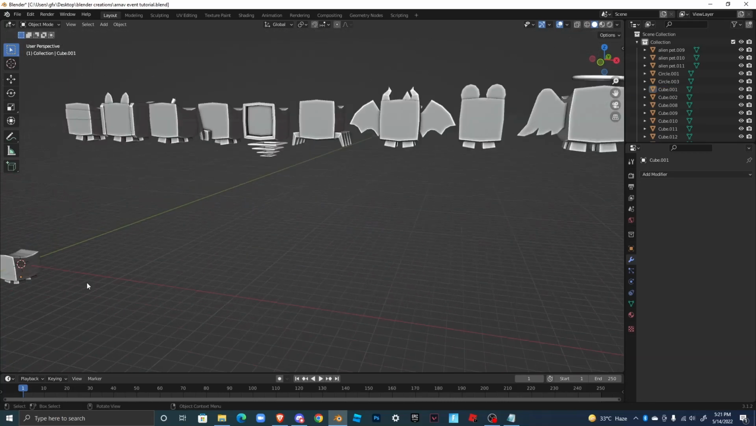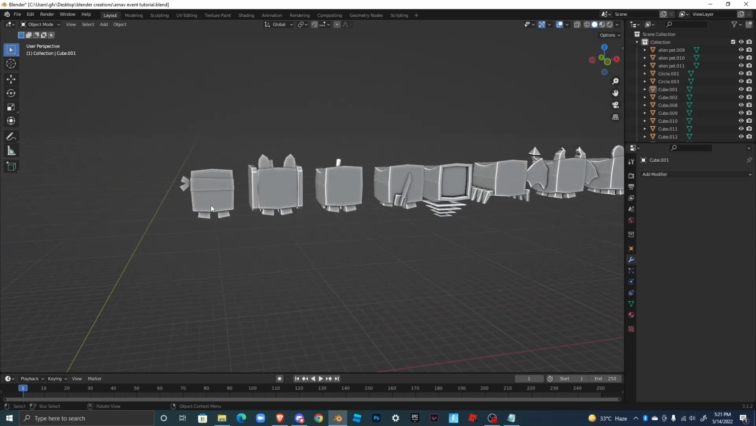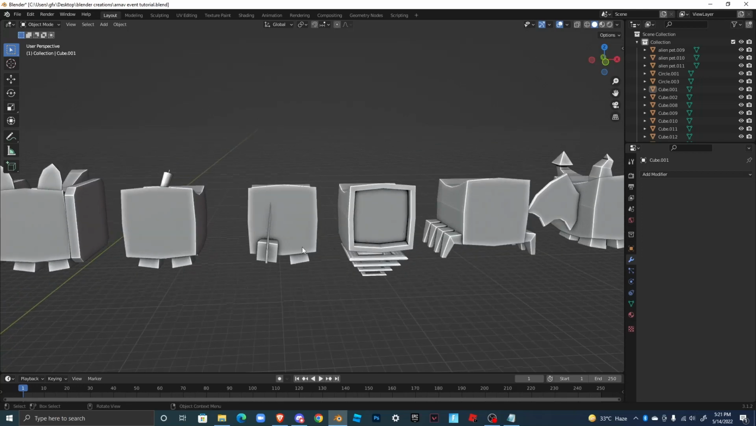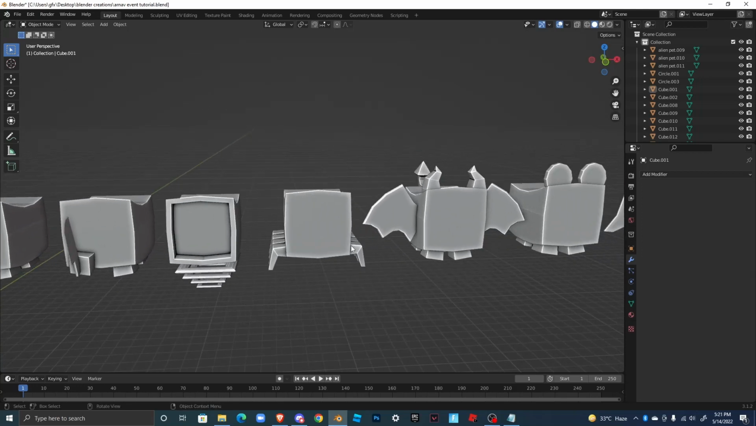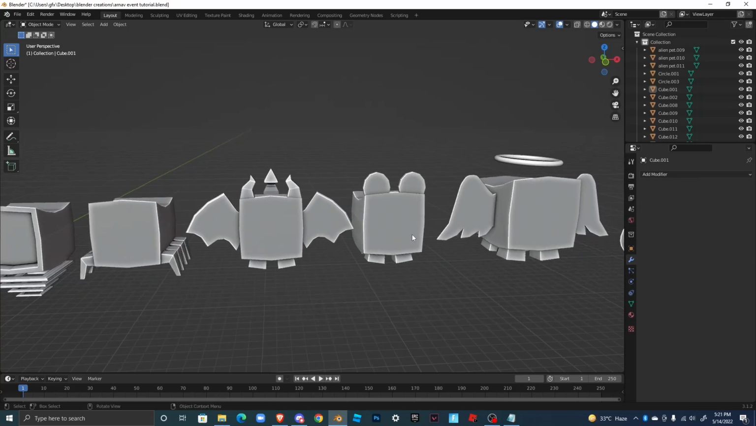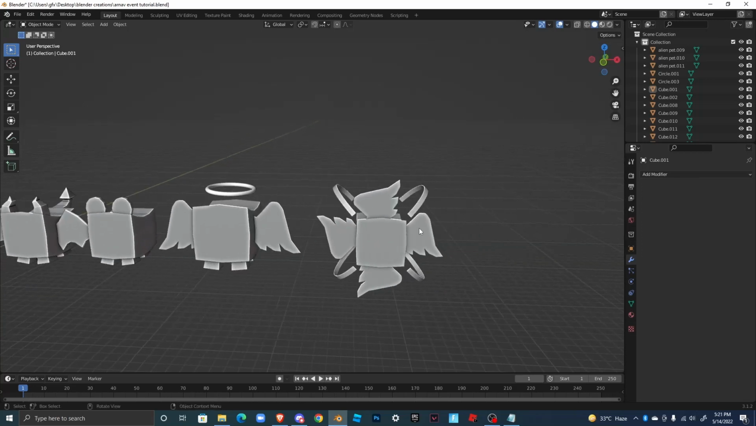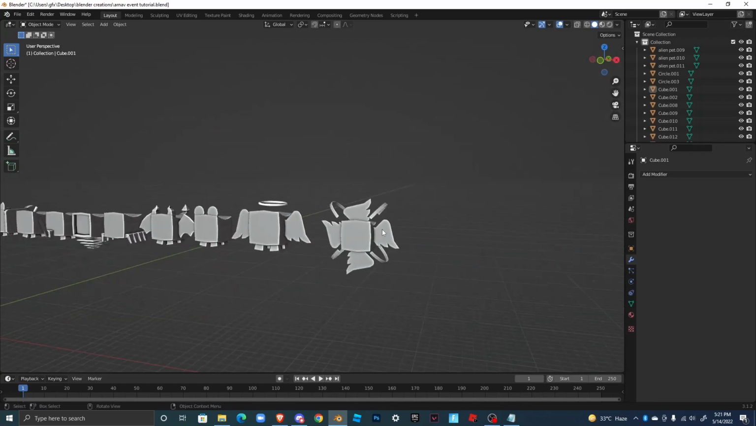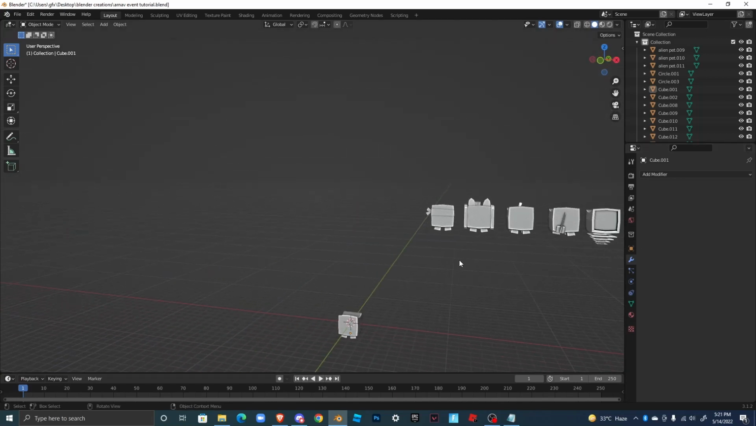So here are the pets we are going to make today. We have a ninja pet, a sandwich pet, a birthday cake pet, the sneaky knife pet, the television one, spider, dragon, bear, angel, and angelus. So first off, we'll start with the ninja pet.